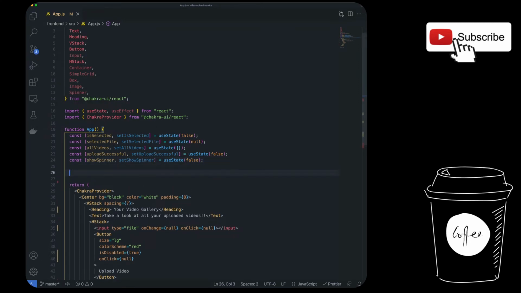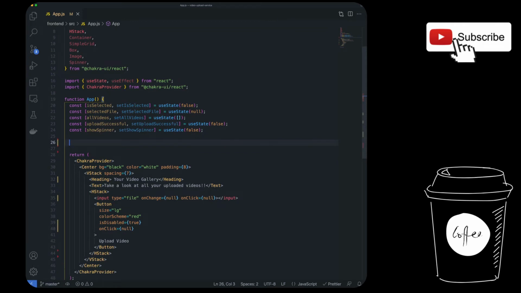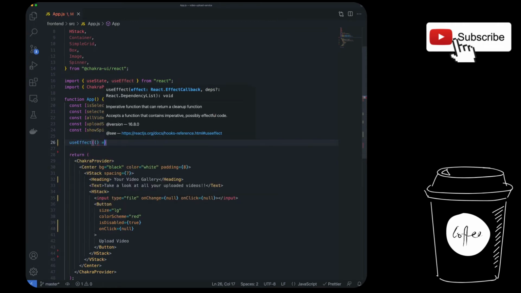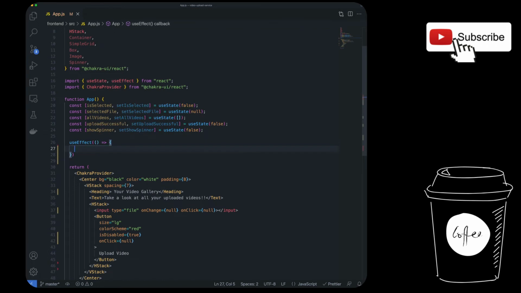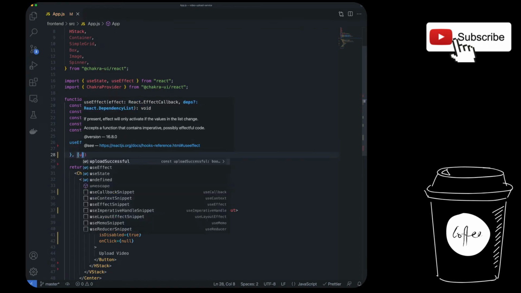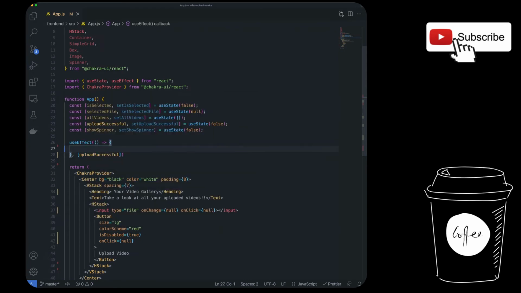Now let's go ahead and make the database call, the API call. So we're going to use useEffect, and we are going to trigger this every time the value of upload successful changes. This is because when the upload is successful, we're going to set it from false to true, and that means the API call is going to happen again, and we're going to get the new data. You're going to see how it works in a bit.